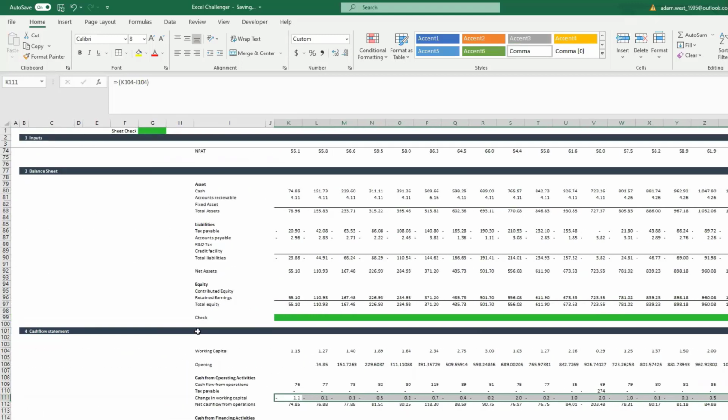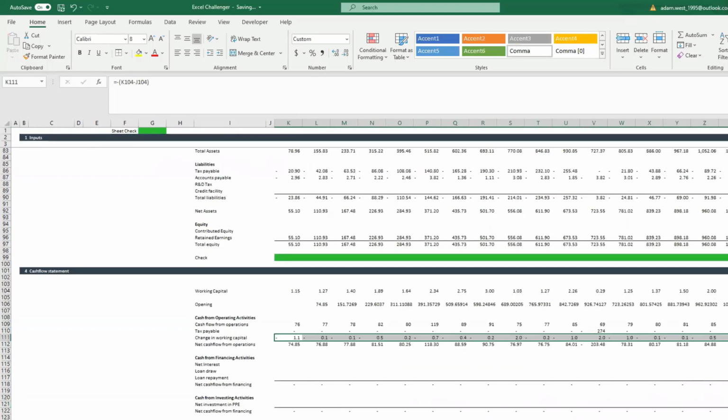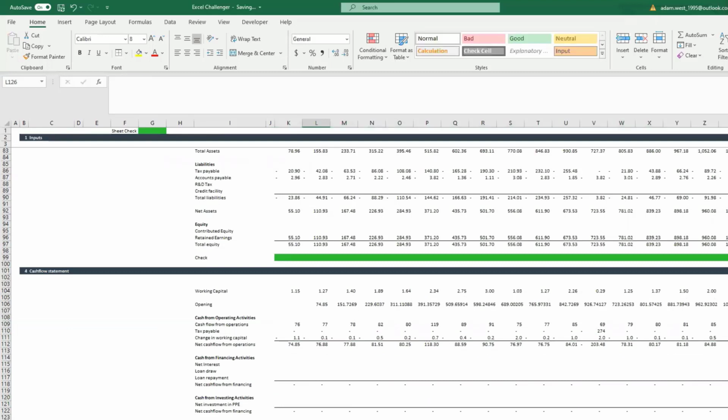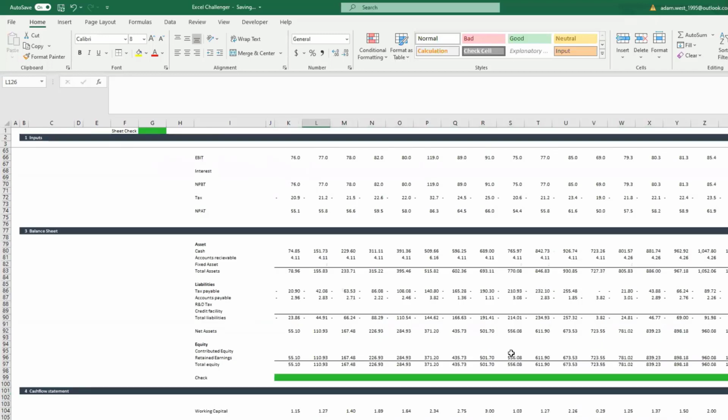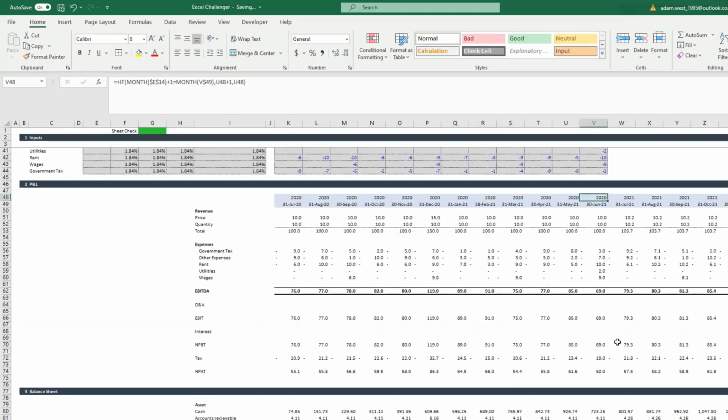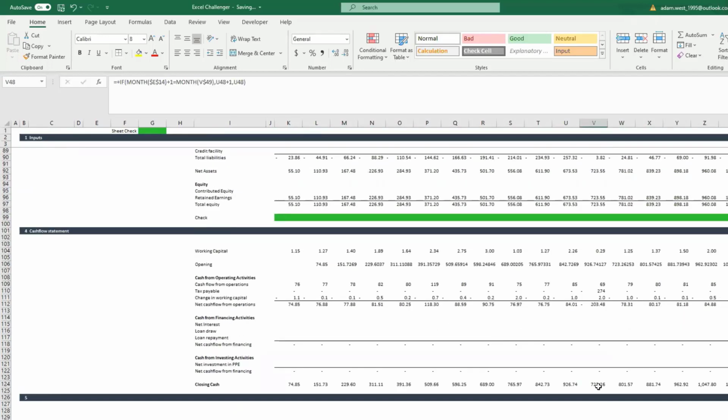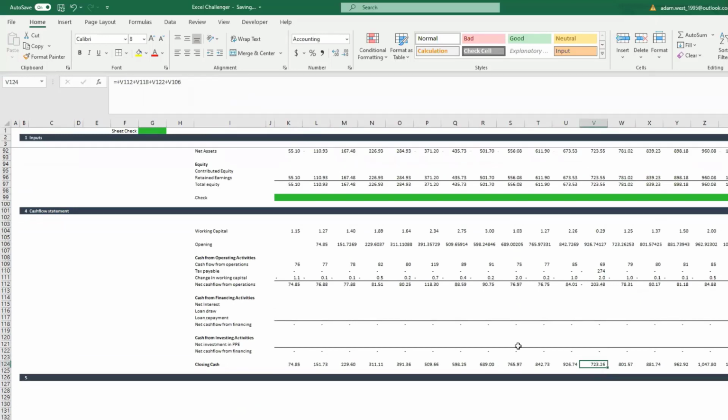So what I've done is I pulled in the working capital here. Now let's have a look what the cash flow is. So just running on a 15-day sales outstanding, if we have a look at the end of our year, so we go to 30 June, our cash balance is 723.